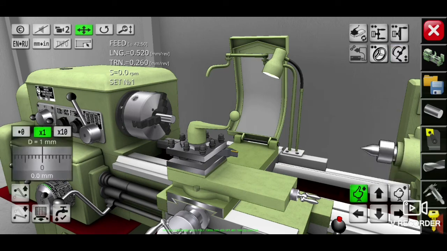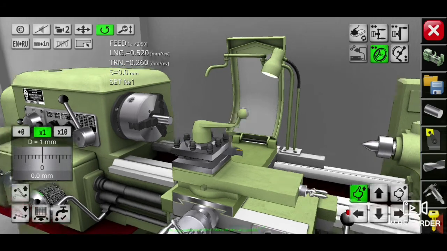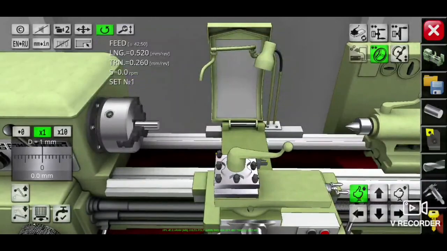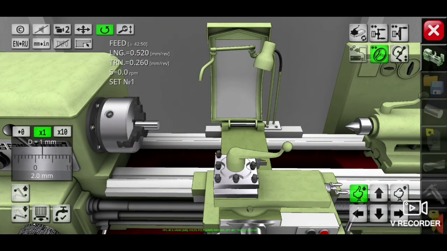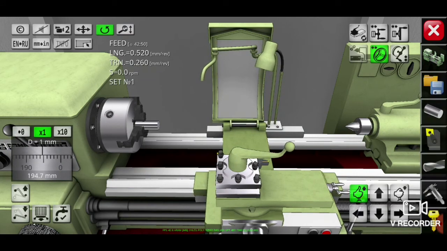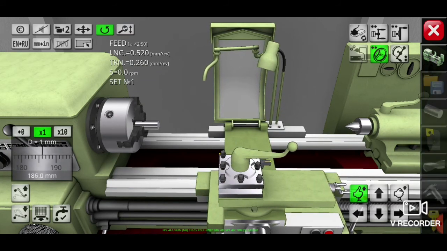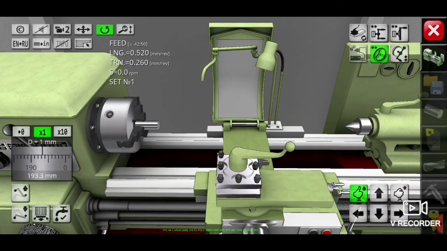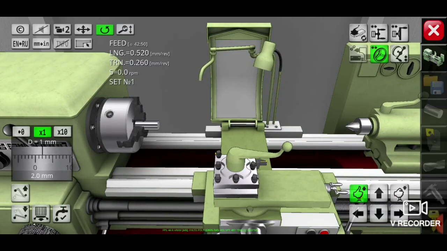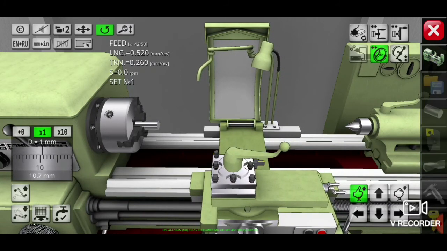The fifth button is to move the carriage hand wheel to do the longitudinal movement, and the principle is also the same. If you touch the measurement and slide it, let's take a look at the carriage very closely. If you touch the measurement and slide it to the right, you can move carriage away from the workpiece. And the left slide is to move the carriage approaching the workpiece. It is usually used to do turning operations.